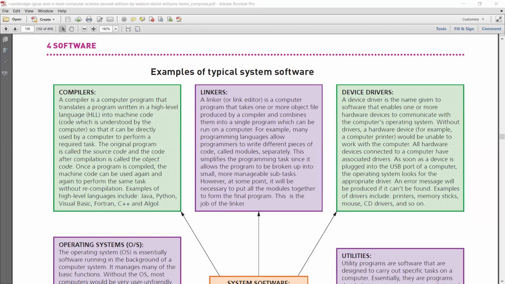Now, linkers. This is a new term for you. A linker or link editor is a program that takes one or more object files produced by a compiler and combines them into a single program which can be run on a computer. Like you can see, maybe object files are 3 in number. So what the linker will do is take all the 3 object files together. I'm just giving you an example, there can be other numbers of object files also. If 3 object files are created, the linker will take all of them and form one complete object file out of these 3, and that will be there to run separately.